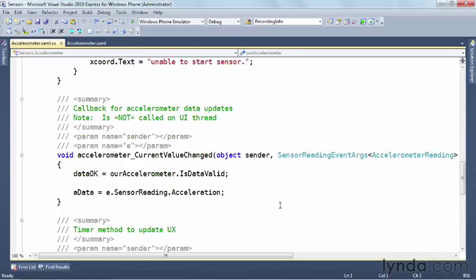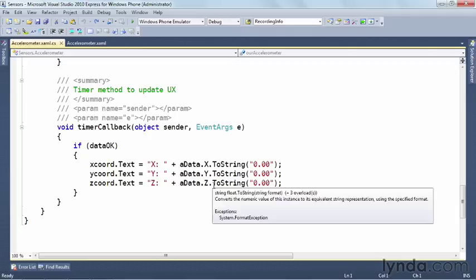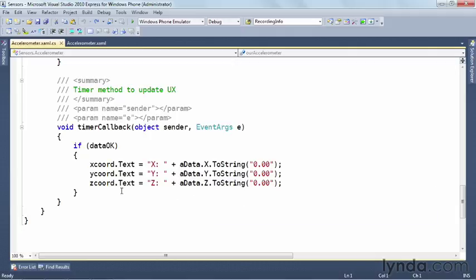Here's our callback method. All we do is set the data OK flag and set the Vector3, whatever the current reading for the accelerometer is. And then we access that data in our timer callback, going and looking at if the data is okay, then we look at the X, Y, and Z properties on that Vector3 object and set the text properties of our text blocks to update the current X, Y, and Z value.